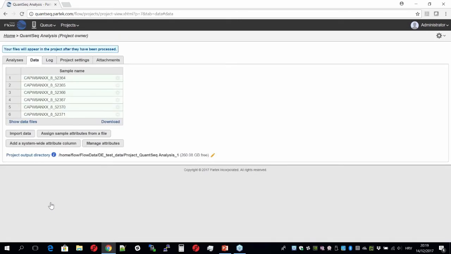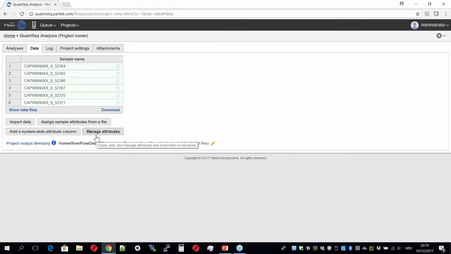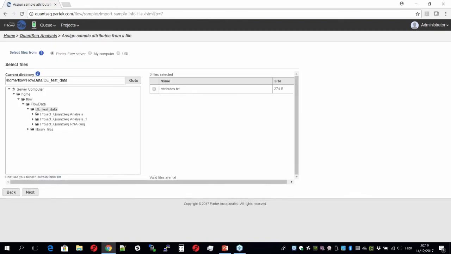There is some processing going on in the background, so I will use this time to add attributes to my samples. My sample attributes are organized in a file, which is particularly useful for clinical research, where metadata can be quite abundant. Therefore, assign sample attributes from a file. Now we went back to the same directory and the file browser, and it is time to use the txt file called attributes.txt. Select, and next.